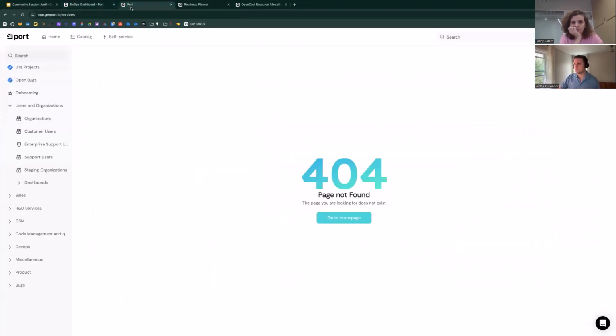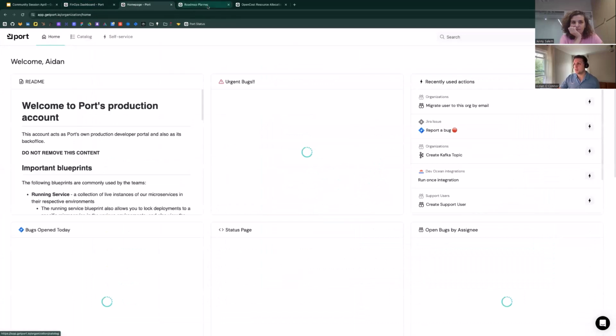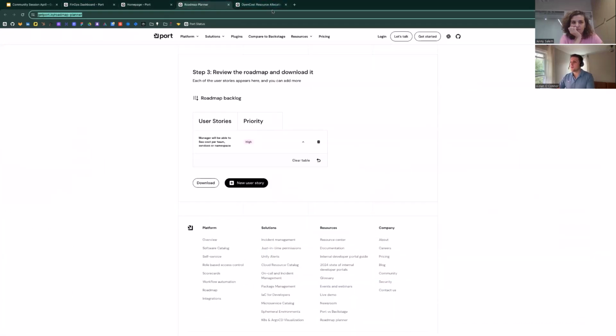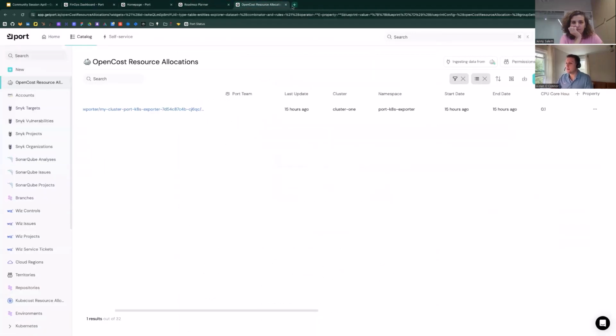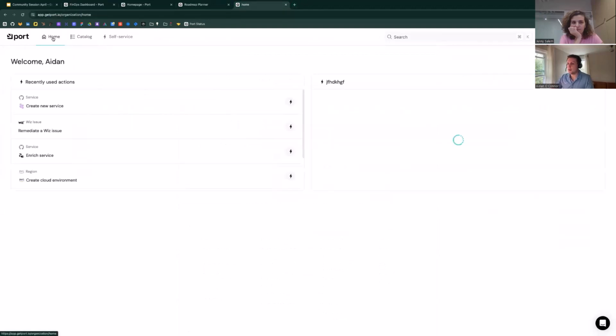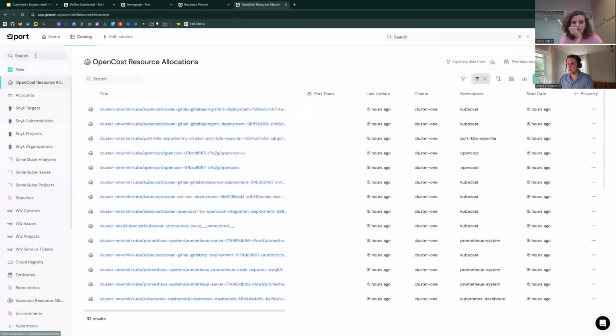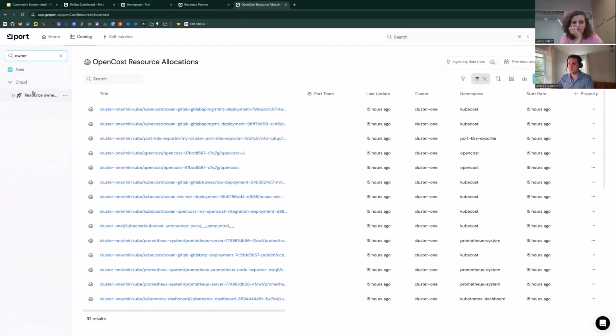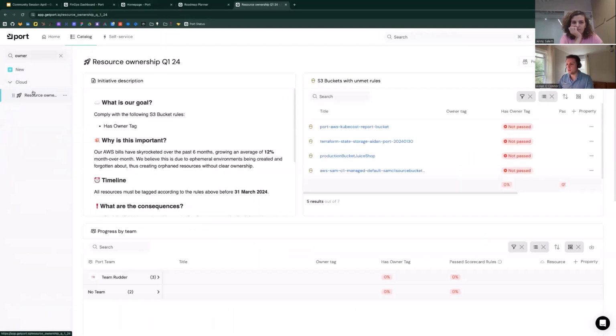But going into my, give me a second to pull that up. My environment here. So we'll go to a resource ownership initiative. This is based on a scorecard, and the scorecard just says, this rule that we're focusing on, make sure all of our S3 buckets at least have an owner tag on them. And so we could see the ones in the top right here that have not passed this condition.